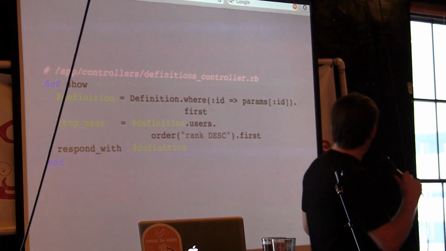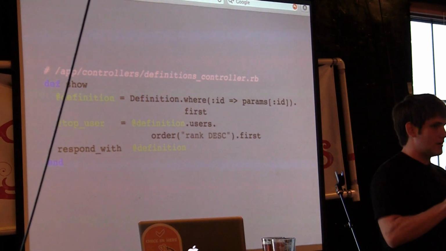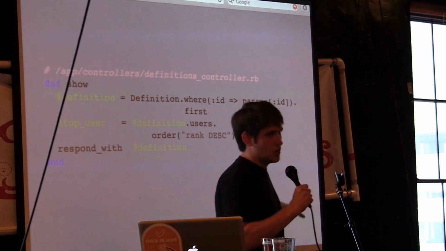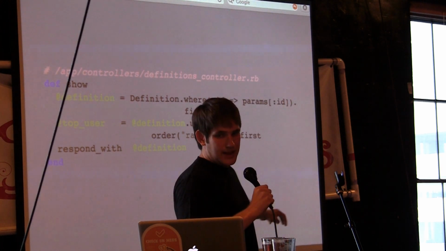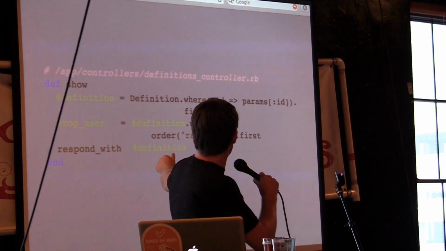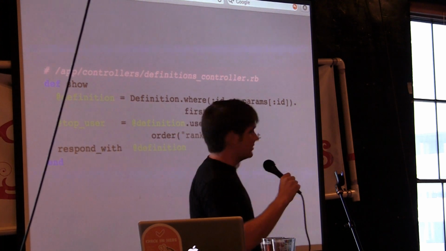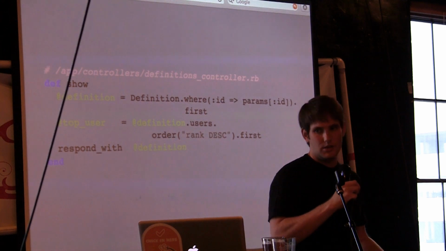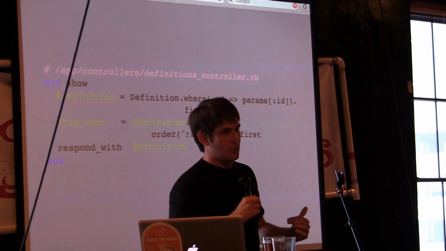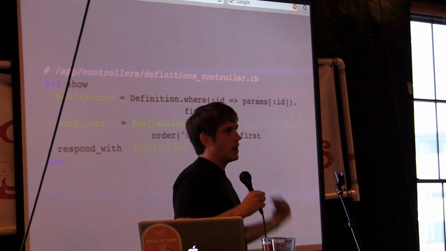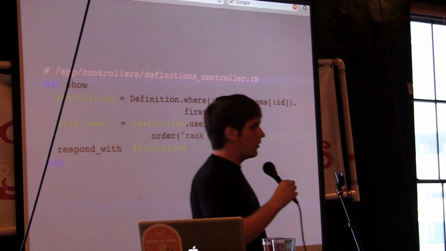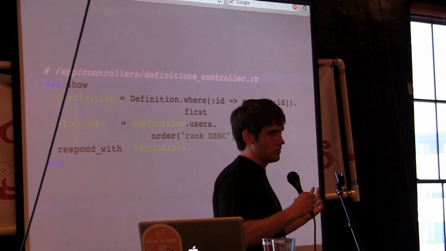So here would be an example of a controller action that would hit our definition show. This is going to be showing our definition, and previously we would have just pulled out the definition, so Definition.where ID is params ID. In addition to that, we also want to pull out our top user instance variable, and it's going to be the exact same query that we had before. We're just now moving it to the controller.